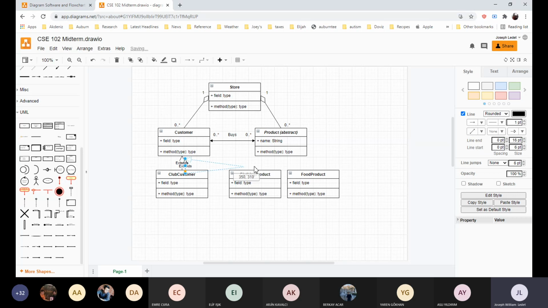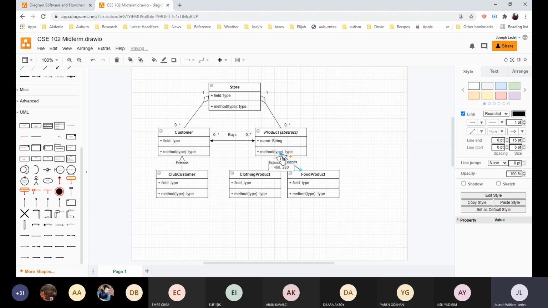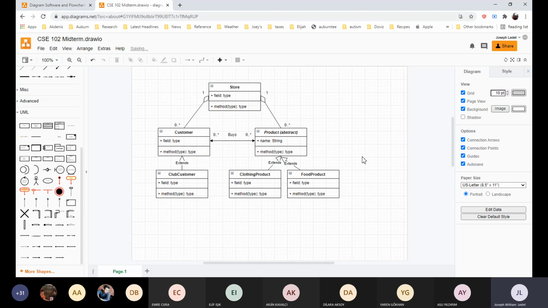Right. Whoa, that's not what I'm supposed to do. All right, so we could do something like this. This is not going to be perfect, but it'll work. Okay, so now we have relationships defined for all of our classes.